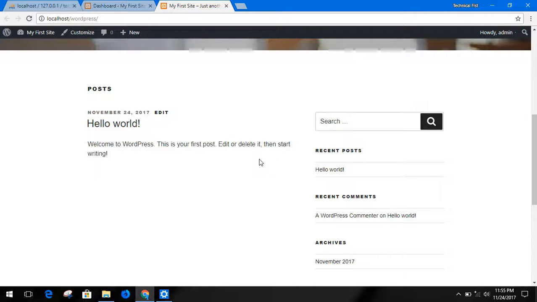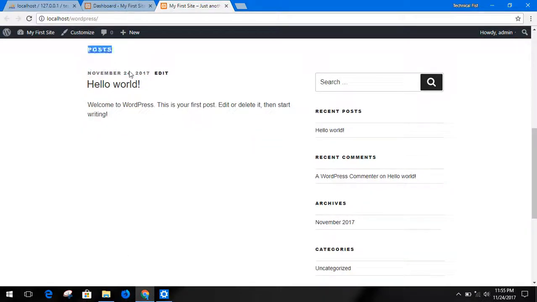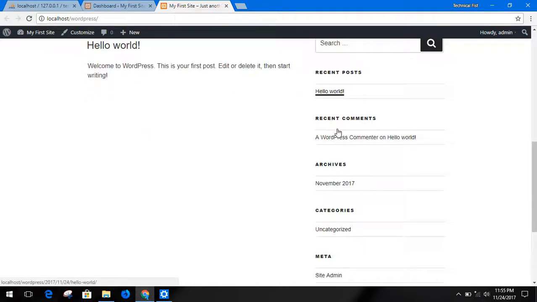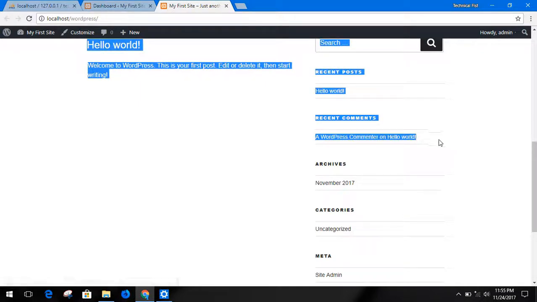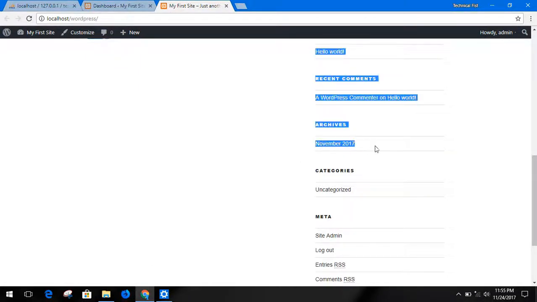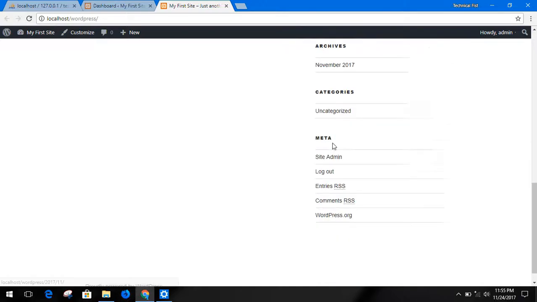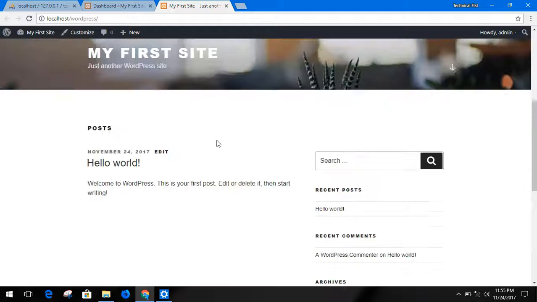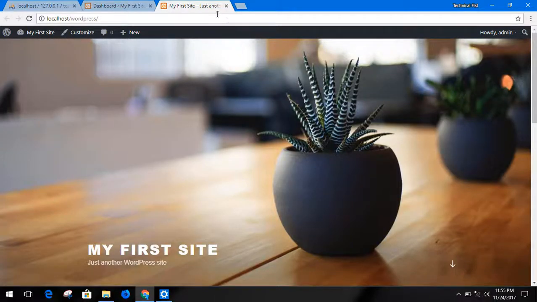Now moving down, it shows posts. By default, WordPress provides one post so that you can understand how to write a post. Comment, it also provides a default comment. And archive, the year the post was created. Category, it is uncategorized. That means you can create more than one category, and you can also change the name of this. Meta information, that is not mandatory here. Let's move on to the backend.